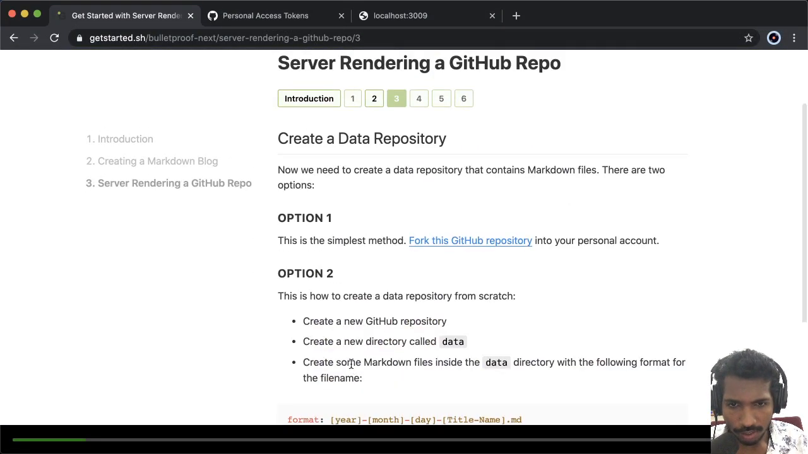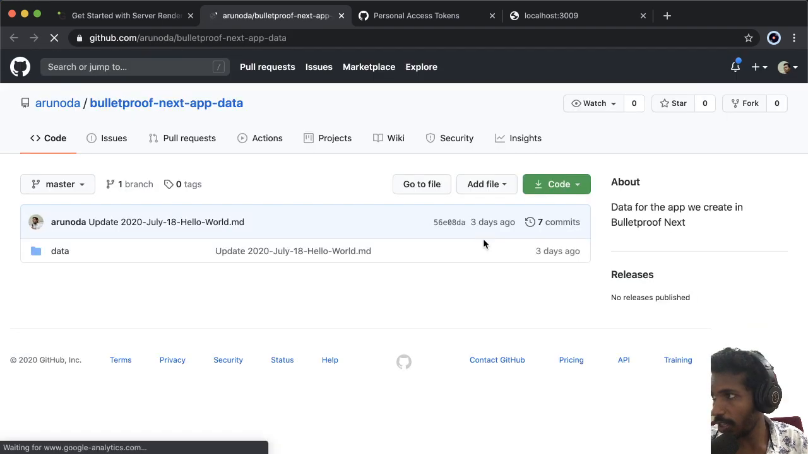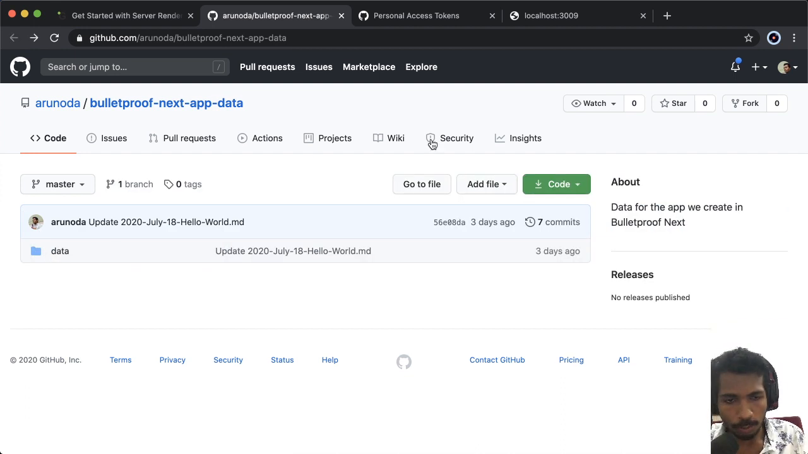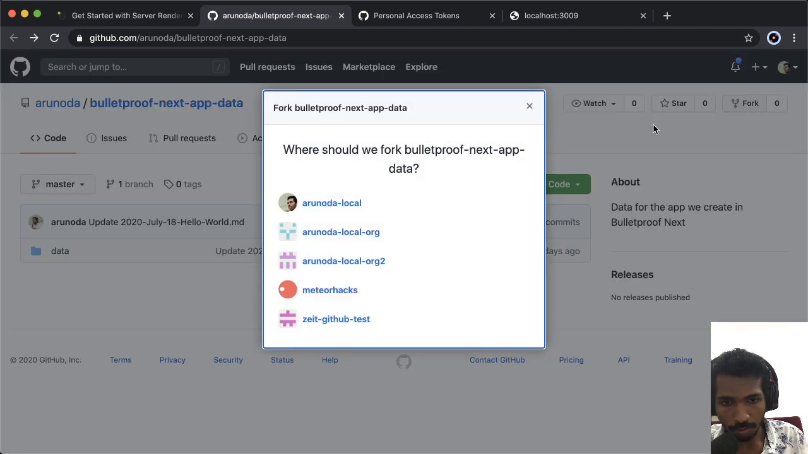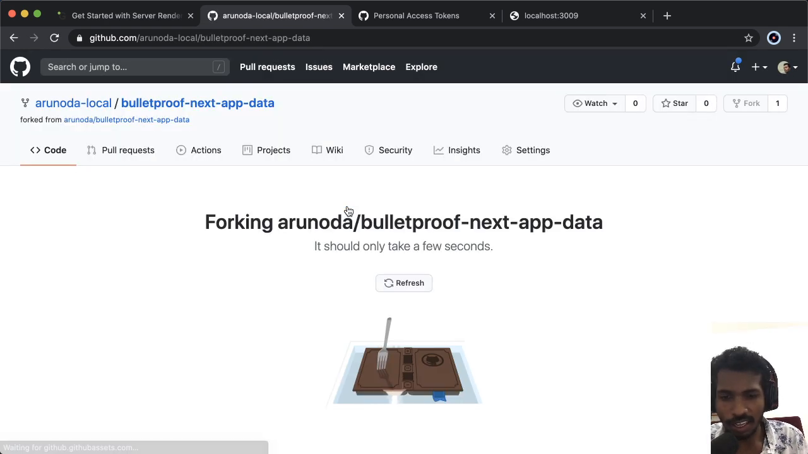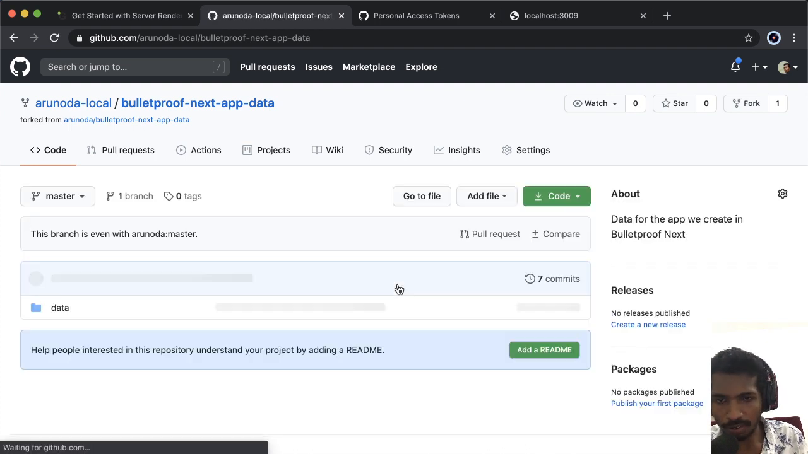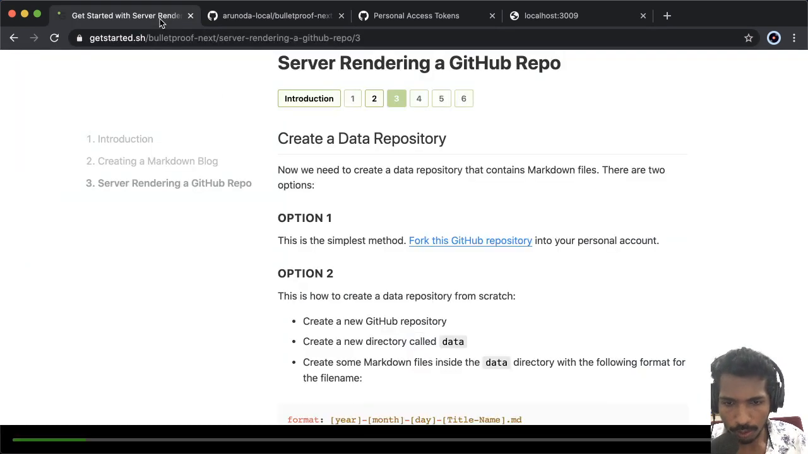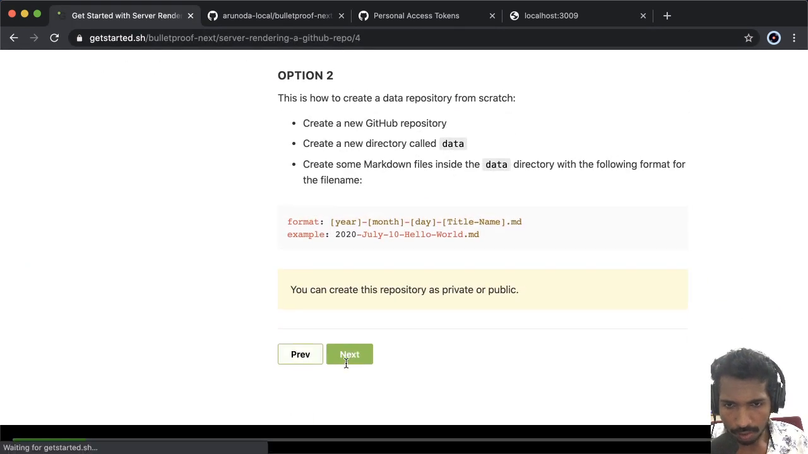Now I need to create a data directory in GitHub. This is the data directory. Basically it's a simple repository with some data, some markdown files. The easiest way to do this, I'm gonna fork it. Fork it to my testing GitHub account. All right, I think it's done. Now this is my data directory. I have a cloned version. Cool. Right, what's the next step?